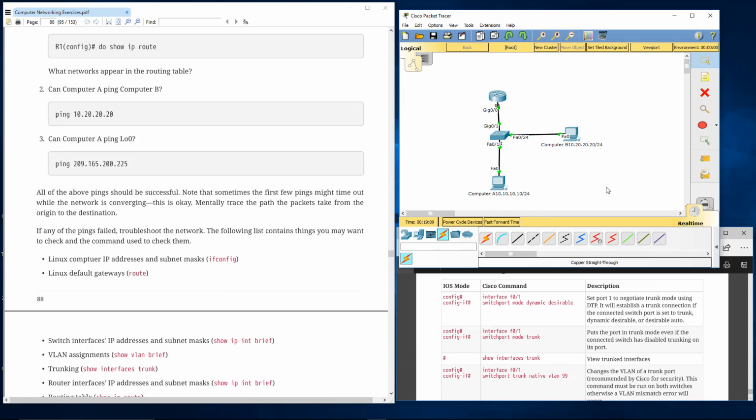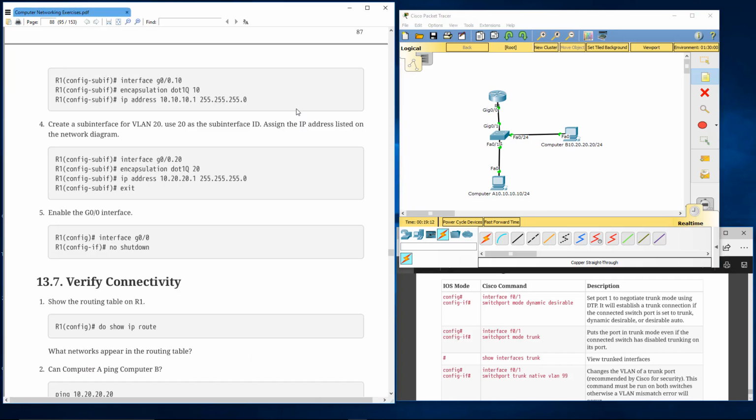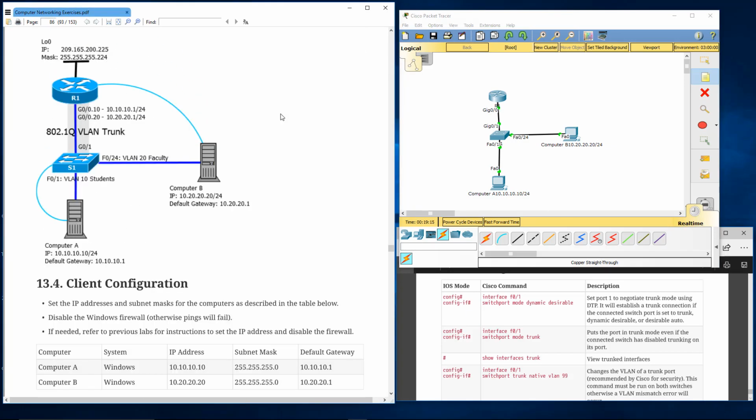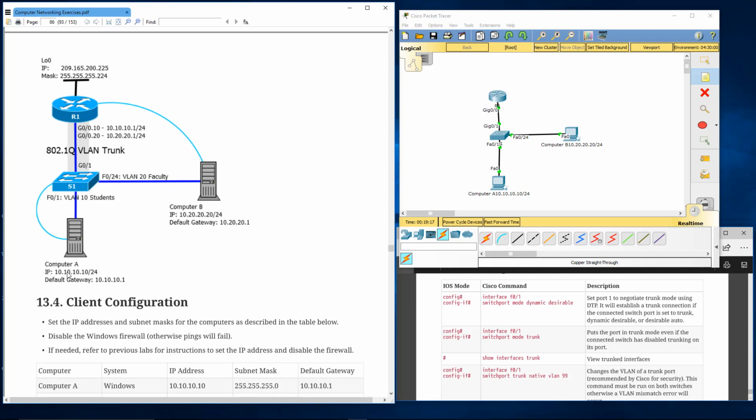Okay, so what is actually going on? So why does this work? I'm going to add a text box here. We can just go look up at our network diagram. So when computer A tries to ping 10.20.20.20, where does it go? Well, it's not on the same subnet, so computer A is going to try to send that to the default gateway, 10.10.10.1. That's the IP address of the sub interface G0/0.10. So it's going to send it to that router.